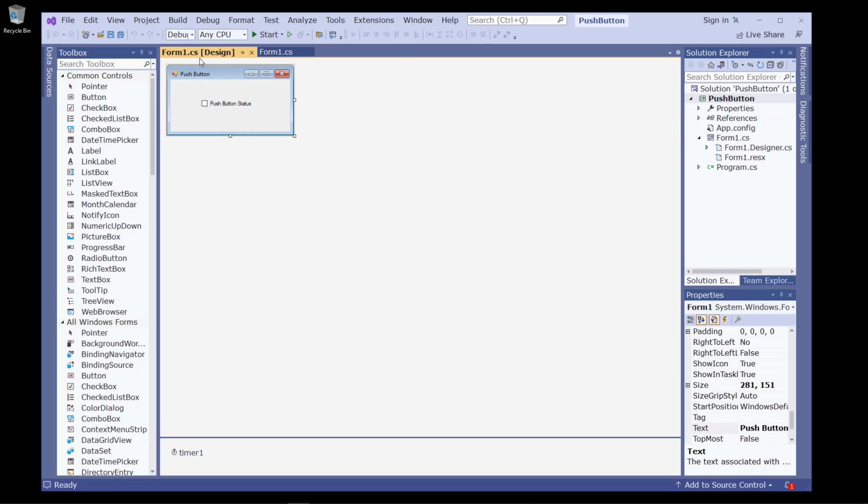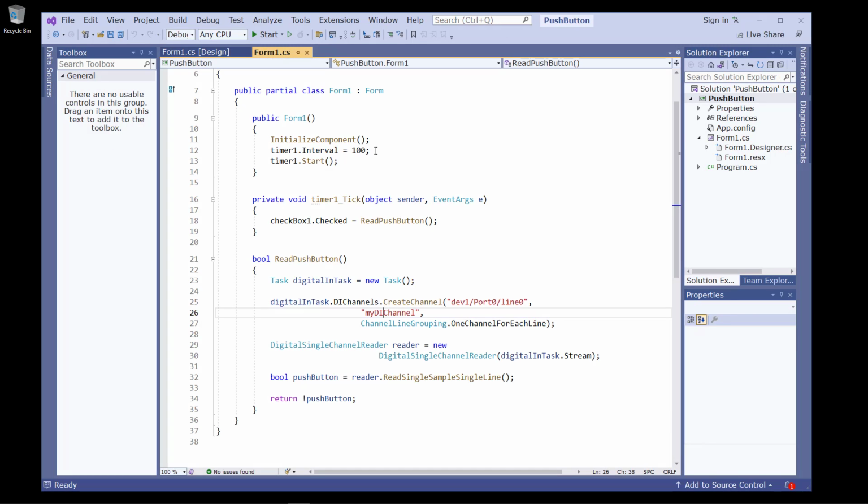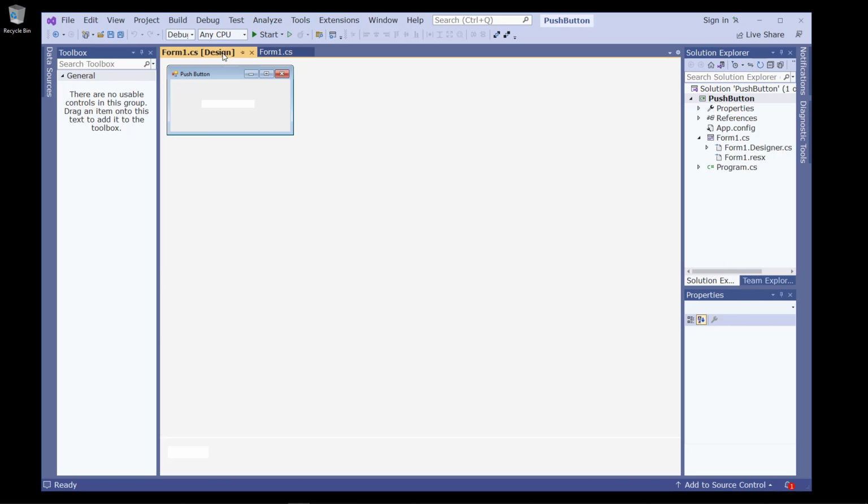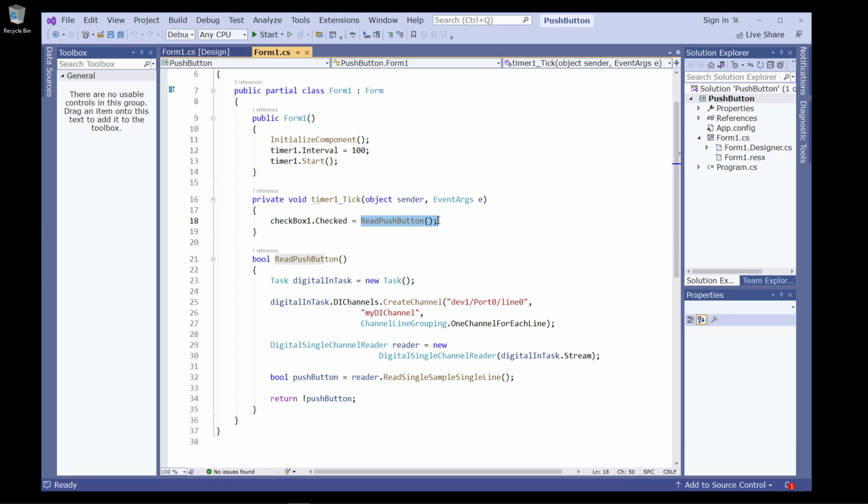So here you see the basic graphical user interface that has been created with Visual Studio. It's just a basic checkbox and a name, push button status, and when we push or click on the push button, this should be selected. When we are not clicking on the push button, this should be not selected. Let's go to the code. And one thing more, in this case I have also created a timer. This means I'm reading from the digital input channel every 100 milliseconds. So every 100 milliseconds I'm reading the latest and updated value on this digital input channel. And then here in the timer tick, I set this checkbox to either true or false based on what I'm reading from the DAQ device.